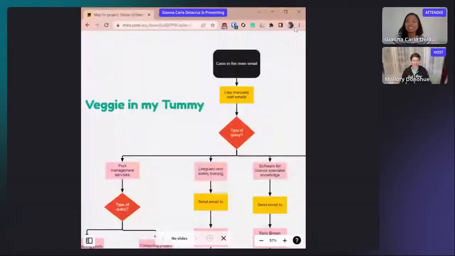Hello. Hi, I'm Jana, and I'm just going to share my window. Veggie in my tummy. Yeah. I had eggplant parmesan last night for dinner, so. That's great. All right. Go ahead.